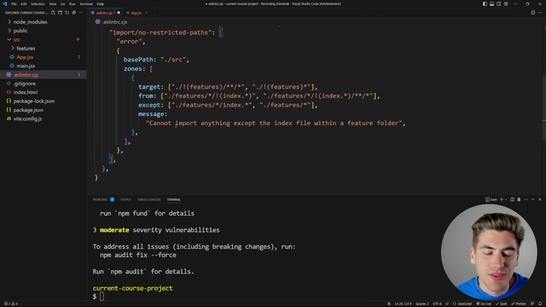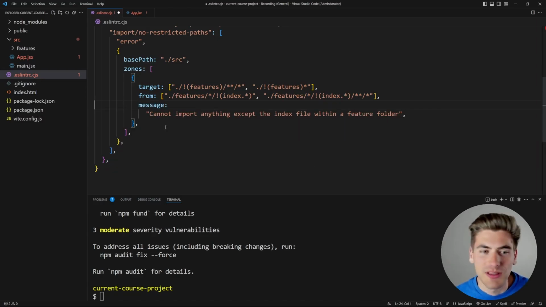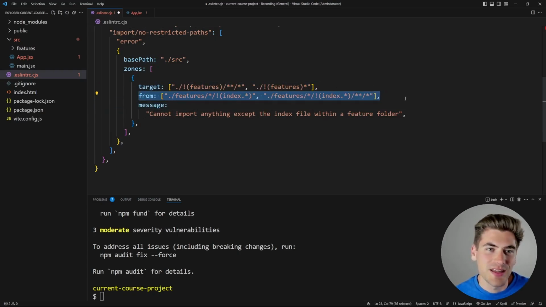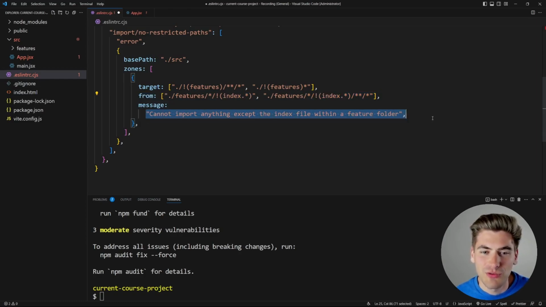So what this line is doing is it's saying, okay, inside my features folder, check to see if I'm importing anything except for the index file, and this line is doing the exact same thing. Now this except line, I actually don't even need, so we can completely ignore this right here. So really all I'm doing is saying, hey, anywhere that's not a feature folder, am I importing something that's not my index file? If so, write out the message right here that says cannot import anything except the index file within a feature folder.